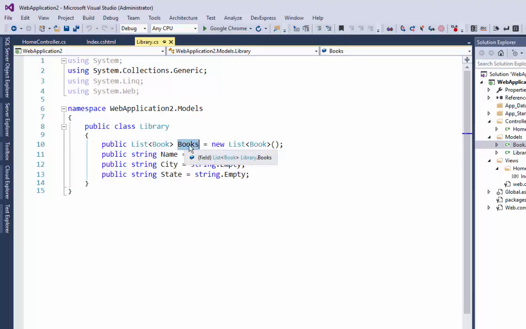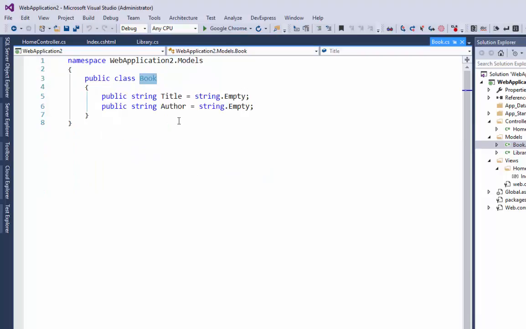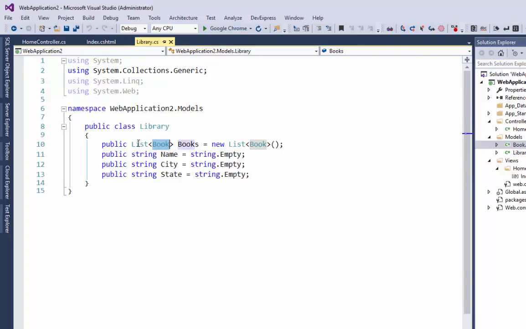Books was something I set, a variable name I came up with, to represent a list of singular book. If I look at a book, it has a singular title and a singular author. One book has one title and one author. If I have a list of book, this is like an array of book, a bunch of books together. It's a collection of singular book.